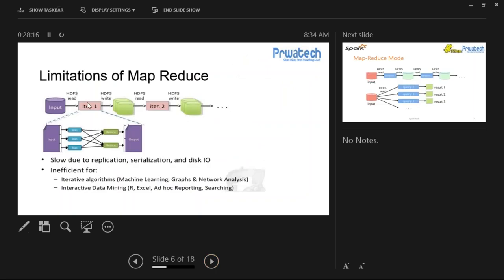So, limitations of MapReduce. This is called one iteration and this is called one more iteration. In each iteration, I am doing mapping and reducing, and in between, shuffling will come. During mapping, I read the data and write it to the local machine. During reduce, I copy from the mapper output and again write it after this. So during that process, a lot of serialization and deserialization will happen.